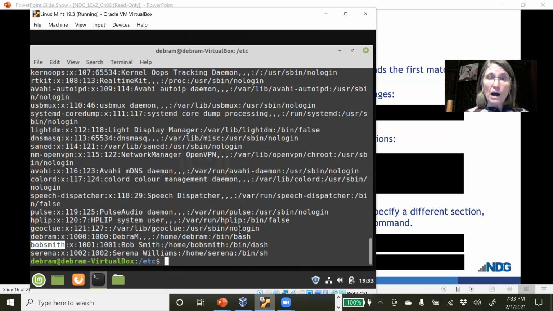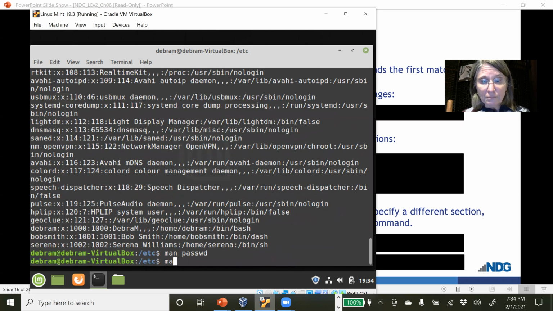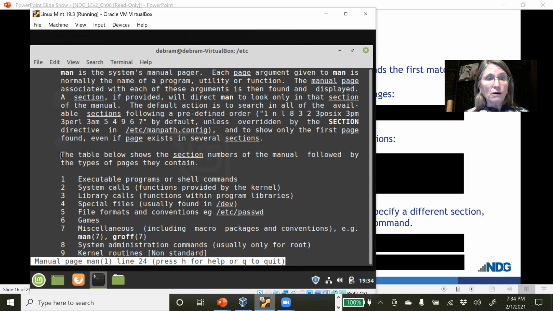Well, how do I find the manual page for that file? When I put in man passwd, I get section 1 of the manual. Yeah, that's the default. When you do not supply any information other than the name, the system is going to find the first entry possible. Well, let's go back to man. What do we know? Let's go to the section. Oh, section 5 is the file formats.